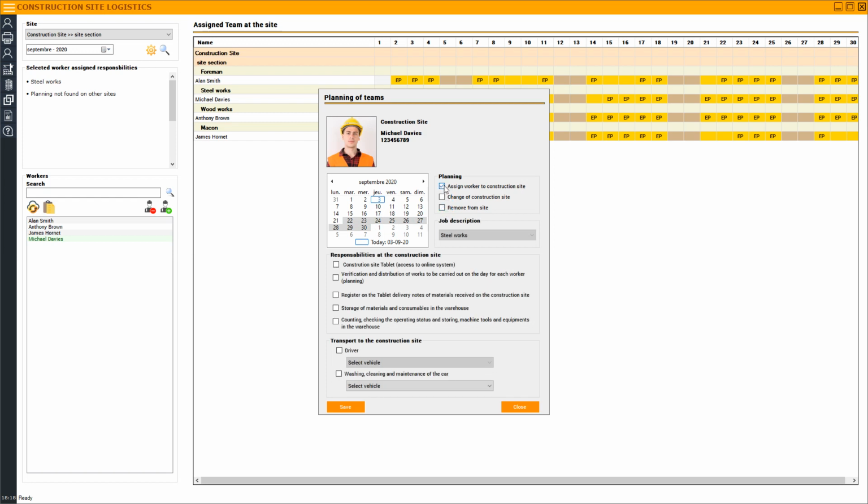Let's say that I'm going to assign a worker to this construction site. I can also say what type of works he is assigned to do. For instance, the selected worker can be assigned to do some steelworks, or instead can be assigned to do some woodworks, or do some tasks relating to masonry. Also, he can be assigned as a foreman, for instance, as a temporary replacement of the foreman for that construction site.